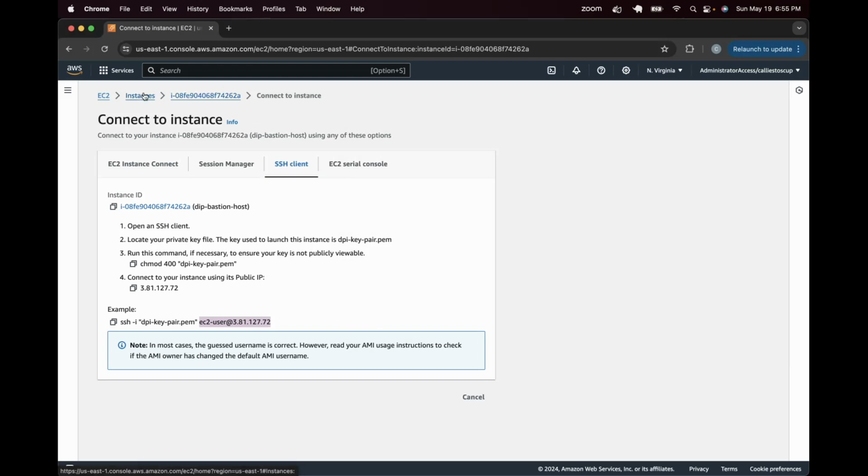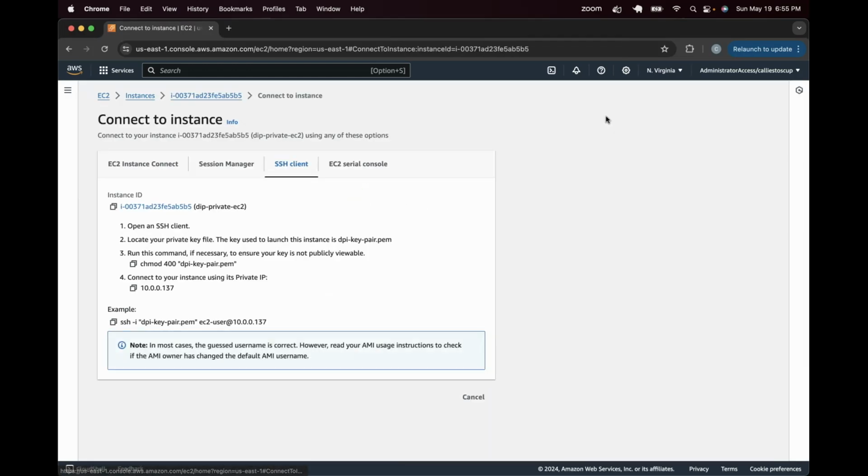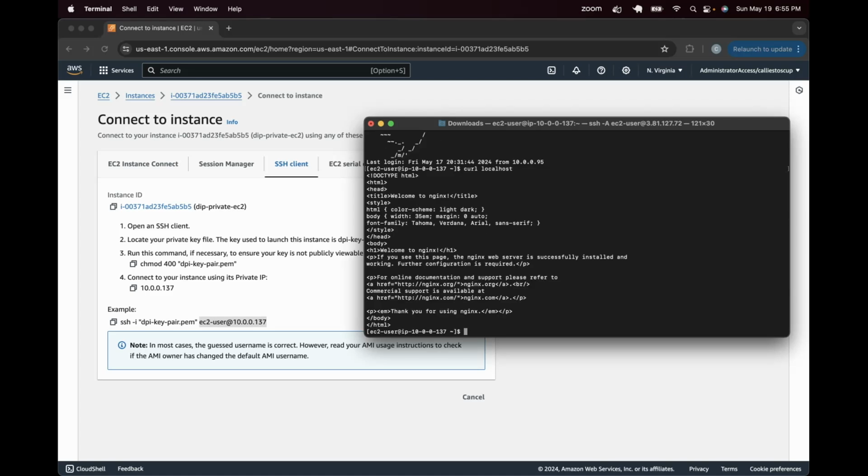So now I'm going to go back to my instances. I'm going to my private EC2 instance, and then I'm going to go to connect, and I'm going to copy my private instance, and I'm going to say SSH, and then SSH into it. And yay, now I'm in my private instance. So if I do curl localhost, you're going to see that I get this welcome NGINX homepage.